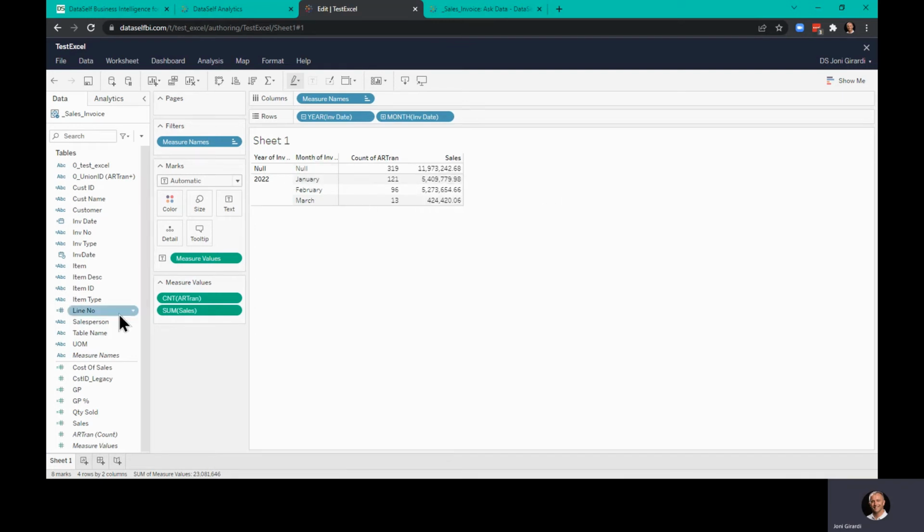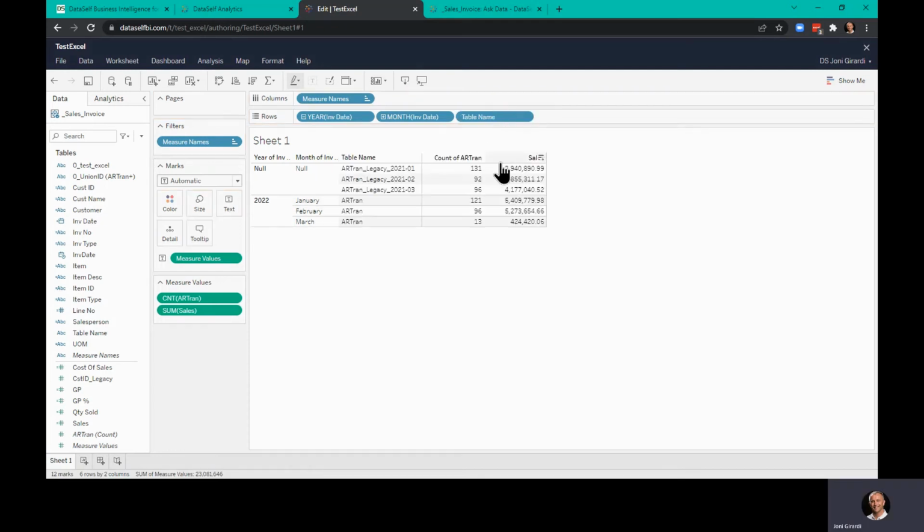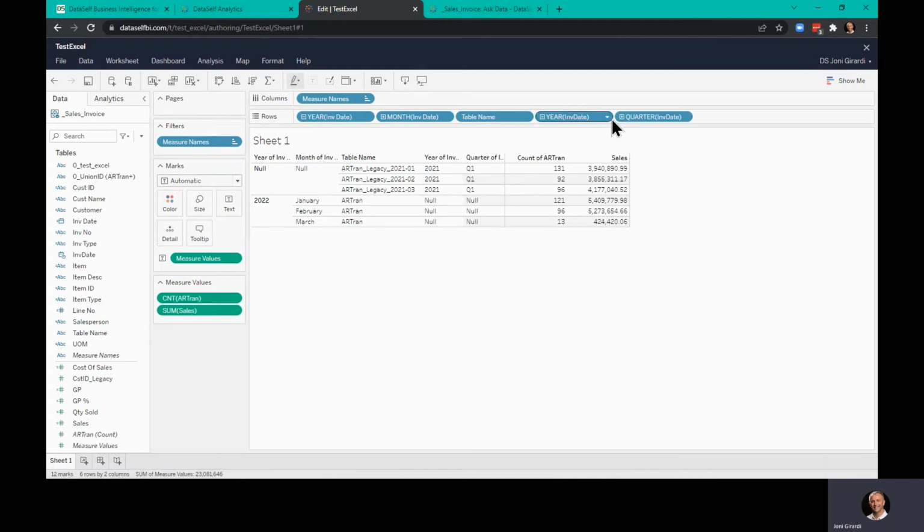How do I know that? If I take table name and I drag to my report, I can tell that this whole line is coming from the legacy and this one from the system. And if you remember, we have two invoice dates. If I bring this invoice date to my report, I can tell that this one is actually bringing the legacy data correctly.